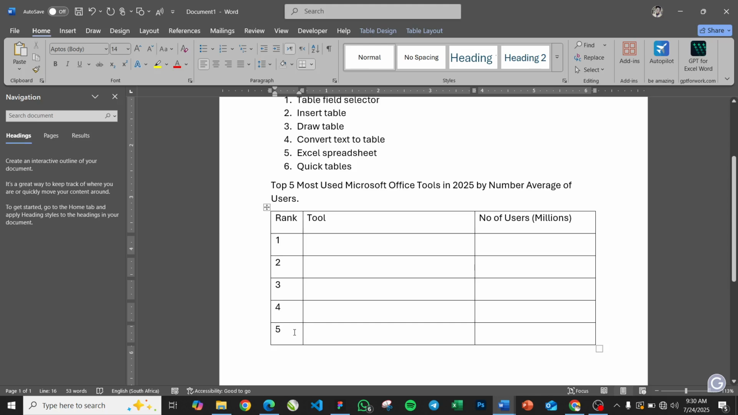Now, next thing I can do is change the alignment of these numbers. I can highlight all the numbers, come over to alignment right here. I can align it to the right, to the center, to the left of the column. All right, so I think I'm going to align this to the center of the column, and then come over to the tools.